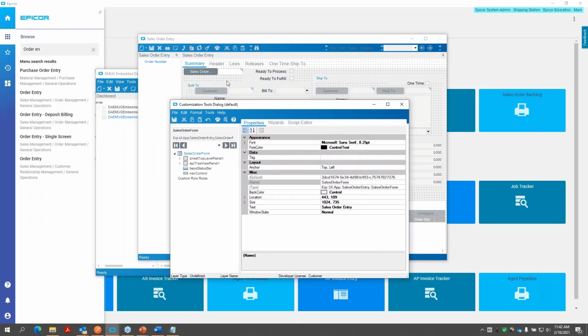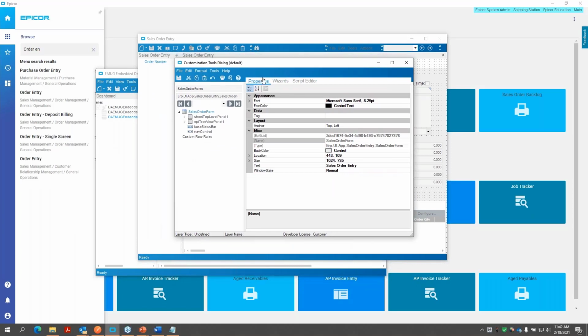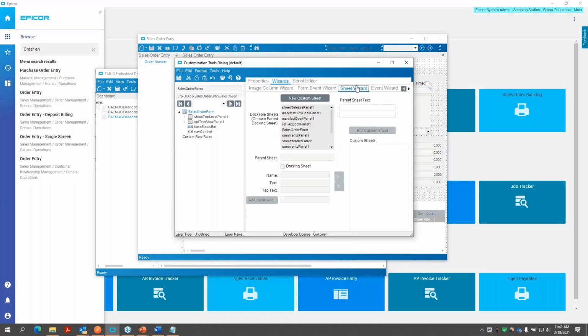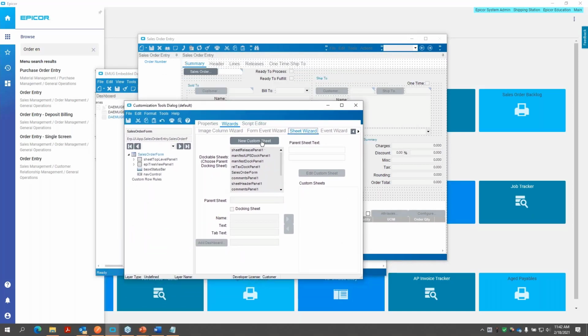So you can right click and go to customization or tools customization. And then you'll get a customization tools dialog like this. And we're going to go to the wizards tab. And the wizard we're going to want to use is the sheet wizard. And I'm going to go ahead and do a new custom sheet here.